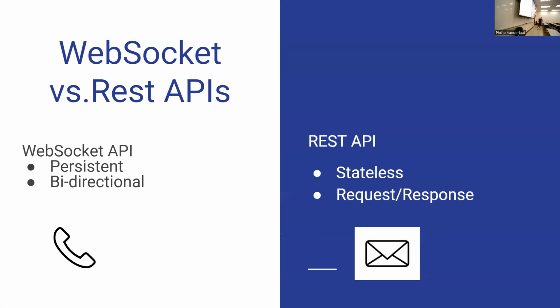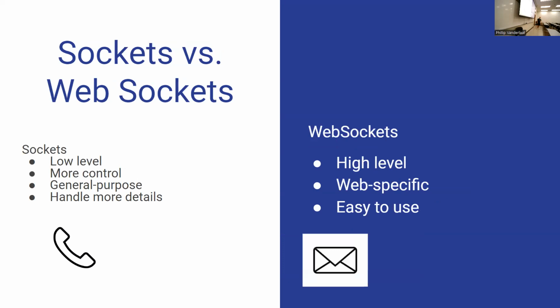So, some of the differences between them. REST APIs are stateless and request-response, and WebSockets are persistent and bidirectional. You can think of REST APIs as sending mail back and forth, and WebSockets as a telephone. What it means to be stateless is that every time you send a request, you need to send all the information required for that interaction. So are you an authorized user? Do you have the token to prove that you're authorized and all that? It's similar to sending mail: you include the address every time you send a piece of mail and who you're sending it to.